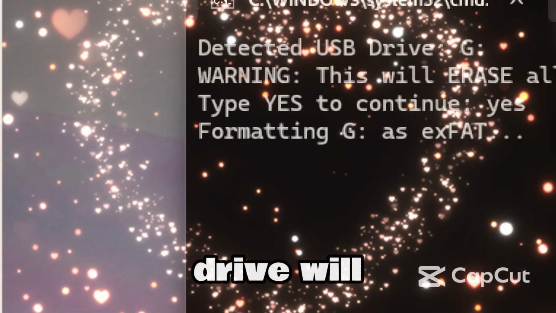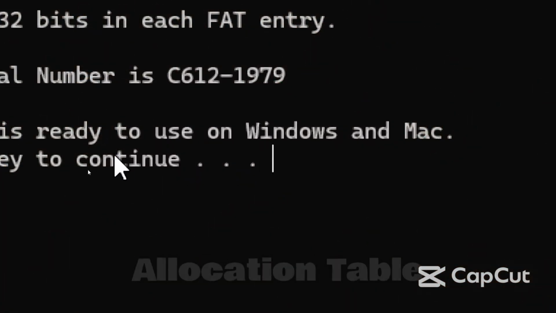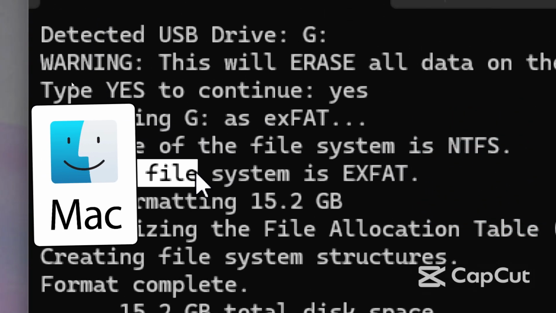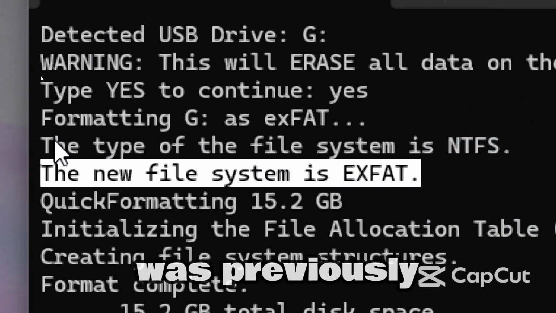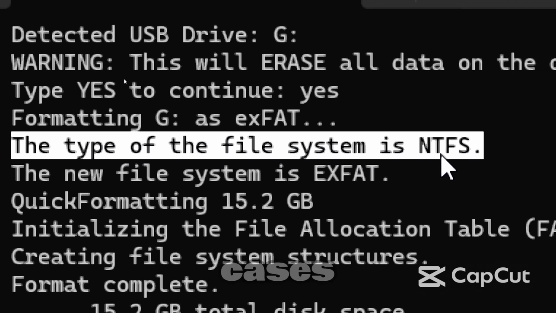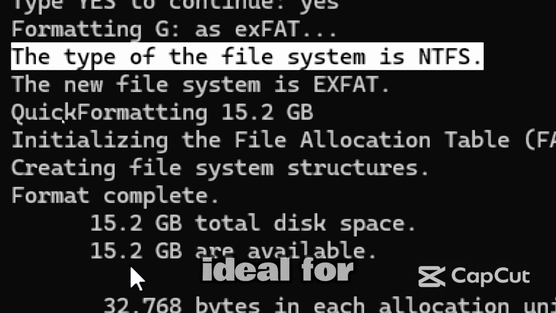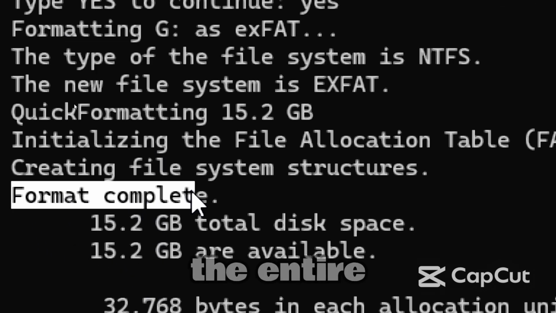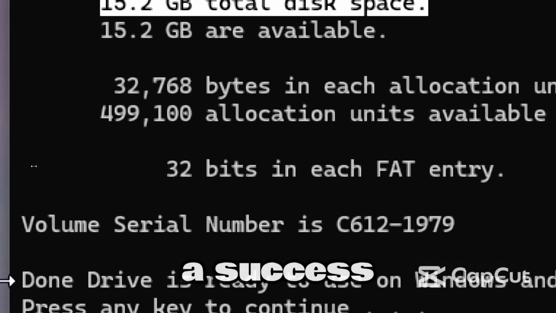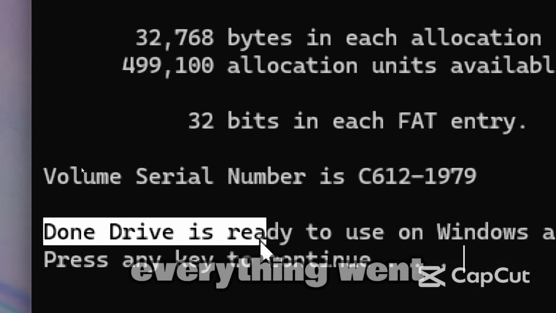The pen drive will be formatted with the Extended File Allocation Table system, which is supported by both Windows and macOS. My drive was previously formatted as NTFS, which is Windows only in most cases. Now it's been changed to Extended File Allocation Table, which is ideal for cross-platform usage. The entire storage is now clean and available. A success message will confirm everything went as expected.